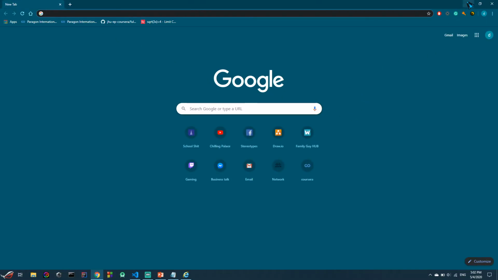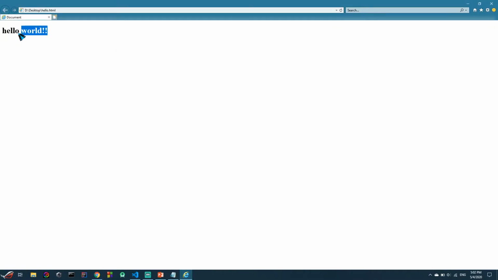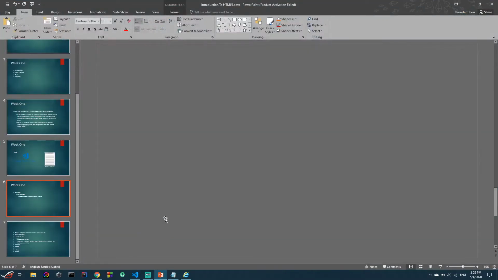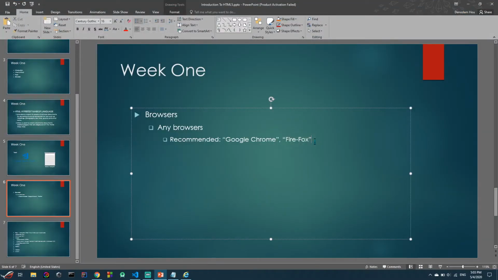Google Chrome is always updated, and with some websites, when you write a script, it won't be understood in some browsers. Some colors or text fonts are not supported in other browsers or older browsers. So you should go with Google Chrome, because it's always updated. And there's another choice: you can also use Mozilla Firefox.